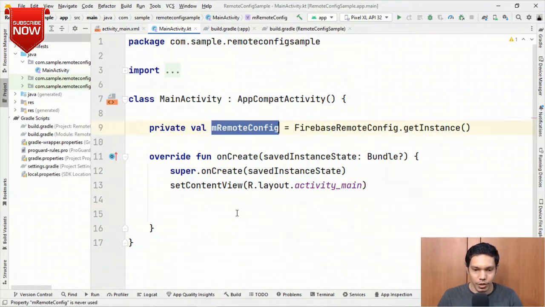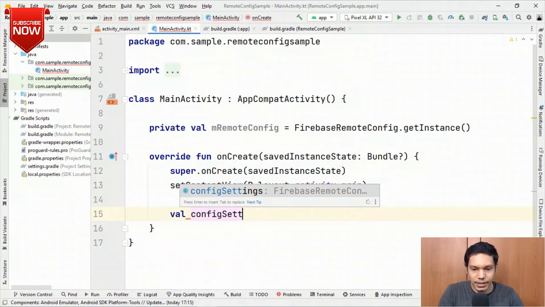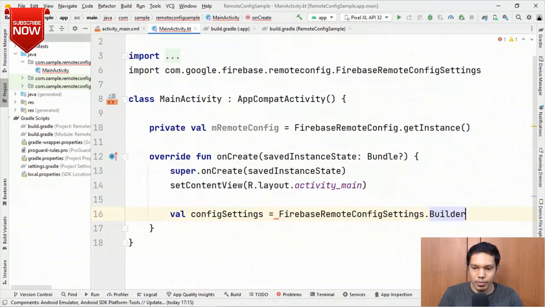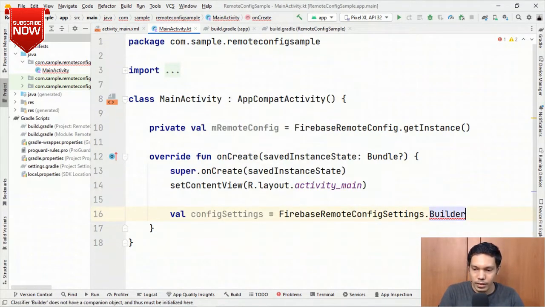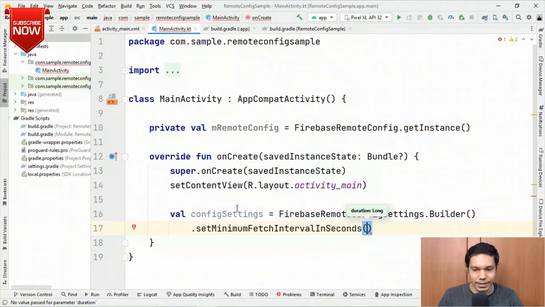So we have the remote config object. Now let's create the setting object. Let me name this config settings. Now FirebaseRemoteConfigSettings.Builder, set minimum fetch interval in seconds. That's the place where you specify how often it should try to fetch the latest value. Well, if I say this as 3600, then it's 3600 seconds, which eventually means 1 hour.